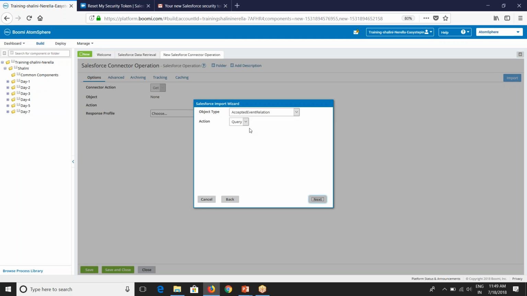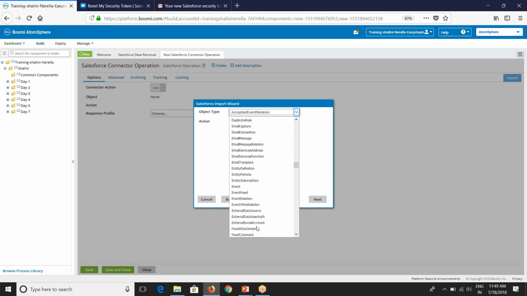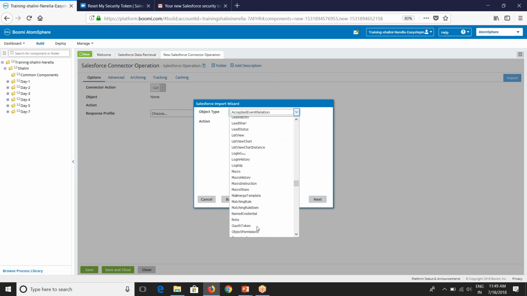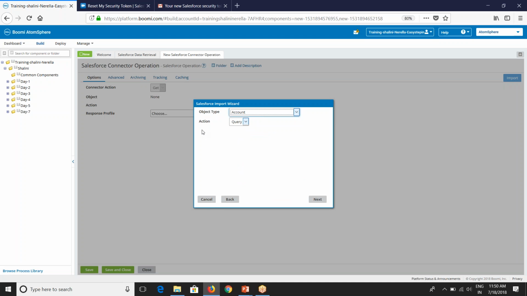So see here, now it will list out all the objects that are available. So these are the different objects that are available. In real time, you will be having custom objects as well. So the client will create the objects based on the requirement, and they'll be giving you the clear information which object to be selected, etc. So now I'll be selecting account here. And because this is a get action, you'll be having action only as query. Okay. And say next.